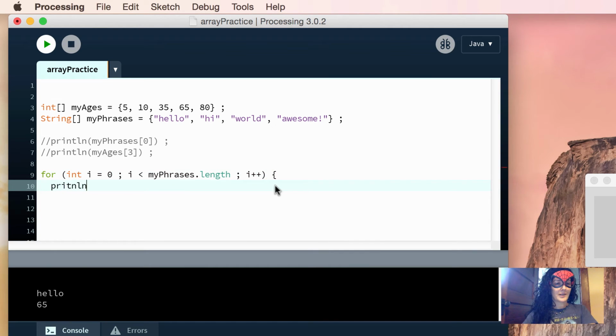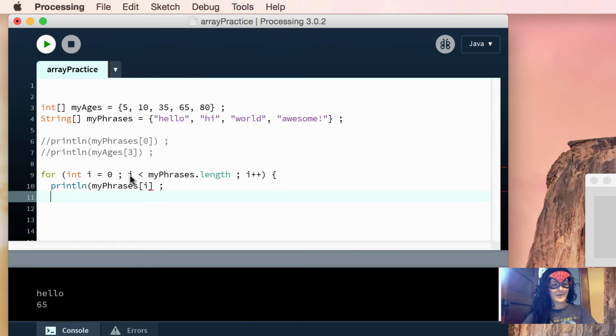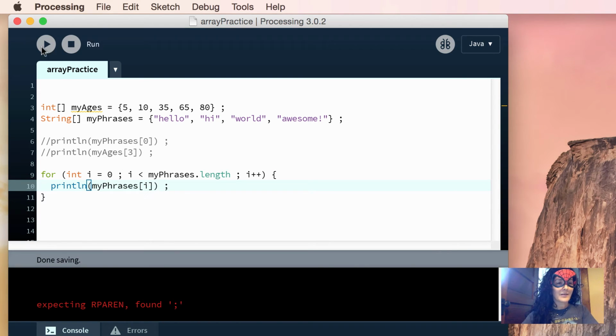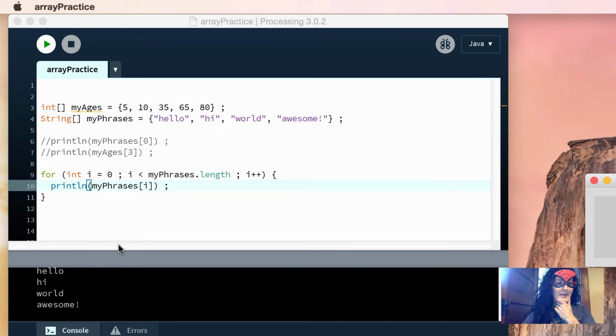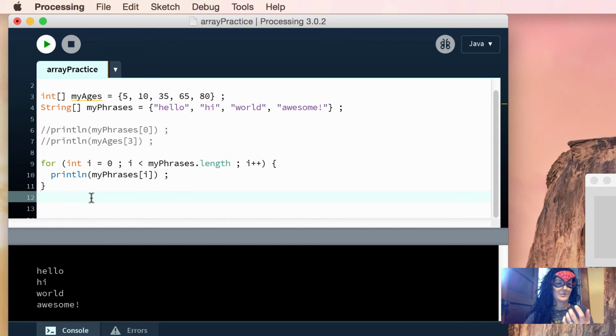Okay, and then I could do print line, my phrases, and then in here I will put i. So it's 0 first, and then 1, and then 2, and then 3, okay? And then if I run this, I will probably get an error because I've probably forgotten an ending parenthesis there, okay? And if I run this, it's printing out everything. It starts at the 0, then it goes to 1, then 2, and then 3, and it prints out all that. How would you randomly print out a phrase? That would be pretty cool to do, too.